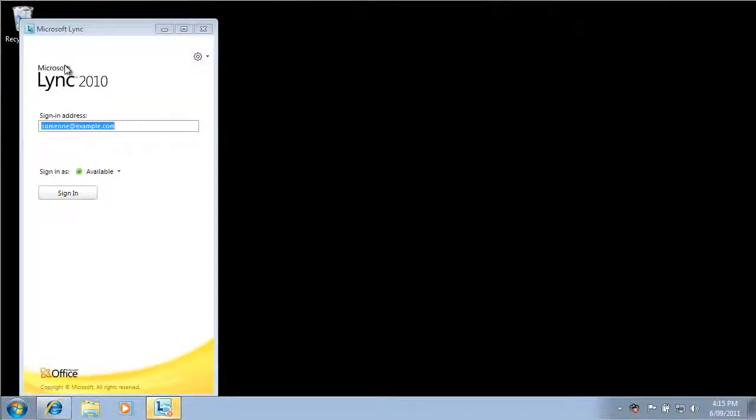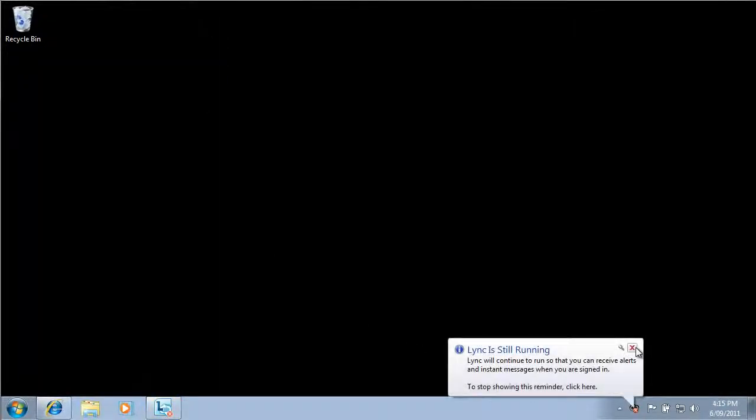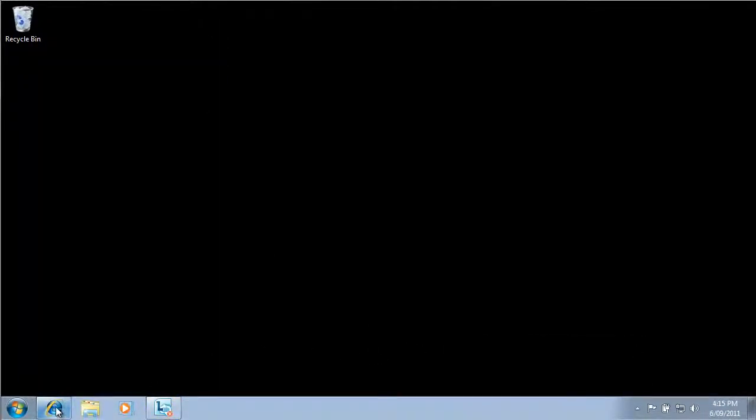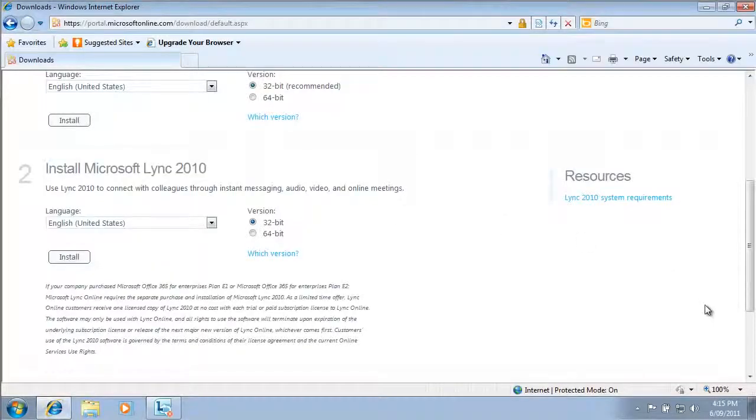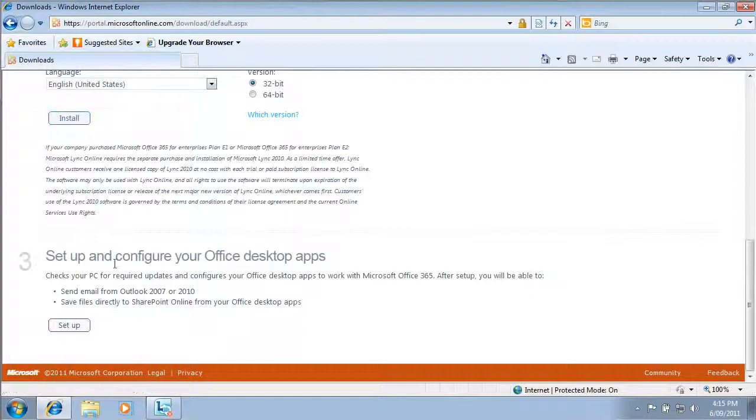Okay, so we see that Lync here is running, so what we're just going to do is close that, which will leave it running in the background, and we'll go back to our Office 365 downloads page. And the final option you see that you've got here, option 3, is to set up and configure your Office desktop applications. So then what we need to do is simply click the setup button, and this will now download a small piece of software which will then run on our system and configure our desktop applications for use with Office 365.